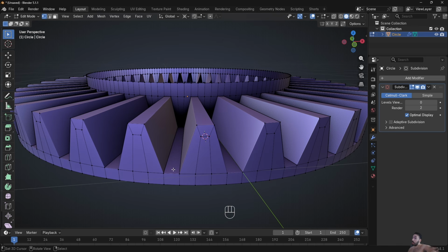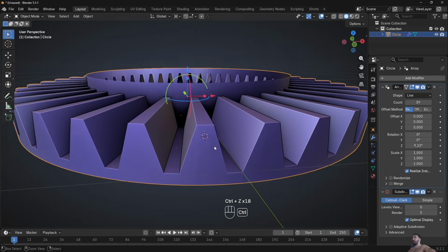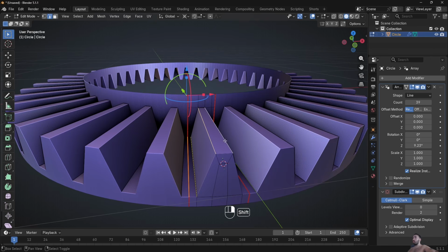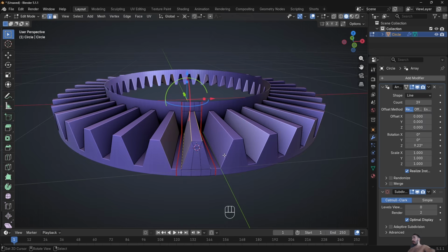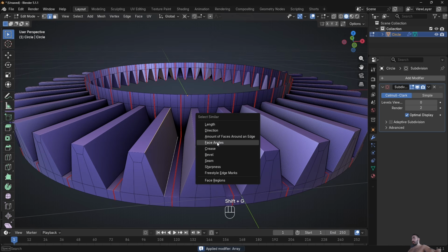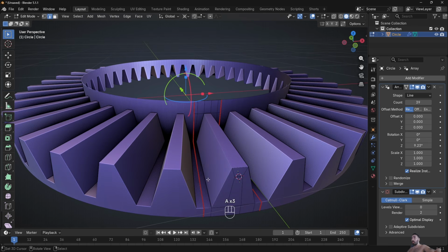But by the way, we messed up one more time, so we got to go back a couple of steps to before we apply the array modifier, because what we should do is mark all the edges which we want to bevel in a moment, so that I don't have to go manually selecting them all afterwards, even though I could probably just use select similar face angles in this situation. But in case you can't, here's another trick that you might want to keep in mind.